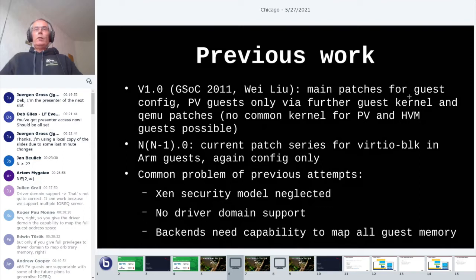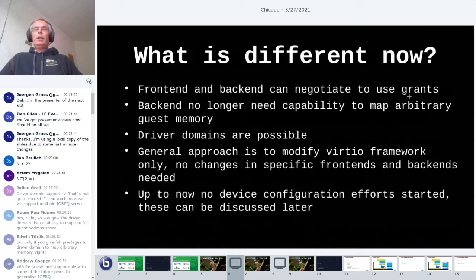Virtio and Xen, all previous attempts neglected the Xen security model, so there's no driver domain support. The backends need the capability to map all guest memory, so it's like the emulated devices of an HVM guest. qemu needs to map arbitrary guest addresses, so there's no grant support at all.